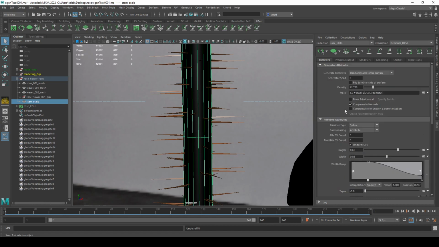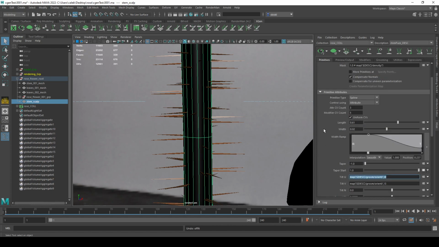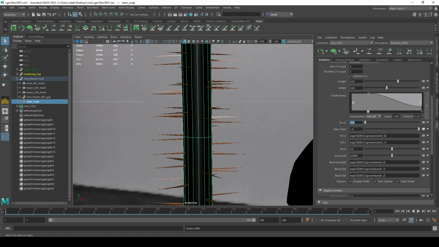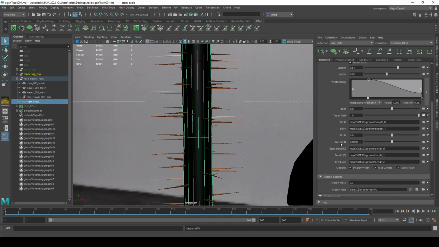So for me, it's really density, the mask on the density, length, width, one of these two settings or both. You can do both of them. Let's set that to 0. Let's make sure that's not -1. And our tilt in and around in.